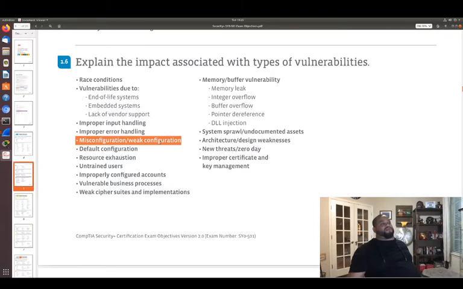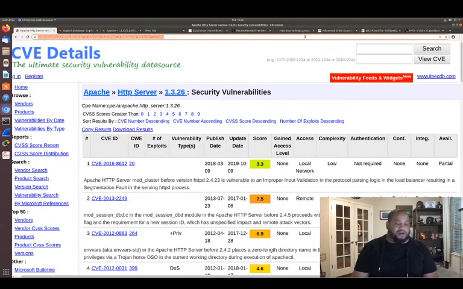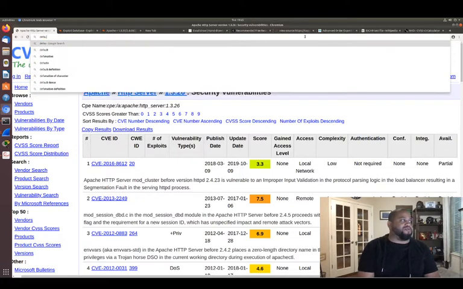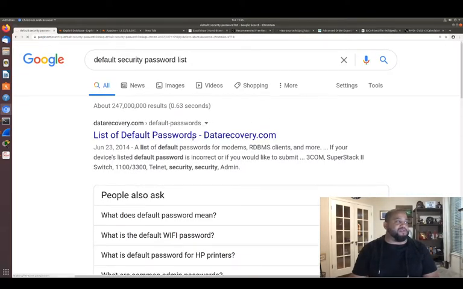Misconfiguration or weak configuration. Remember when we first set up the routers, I mean the multi-layer switches, and we had them wide open? Those are examples of that. Default configurations. Now watch this, I'm going to do a search for this real quick. I'm going to search for default security configurations, security password list, and I bet you something's going to come up. Look at that list of default passwords.